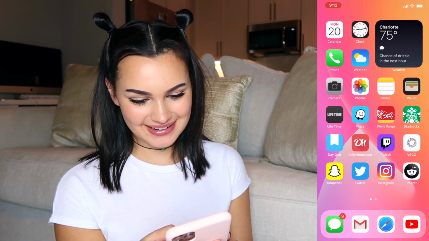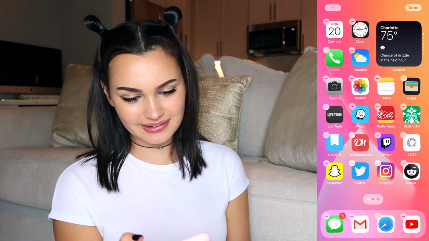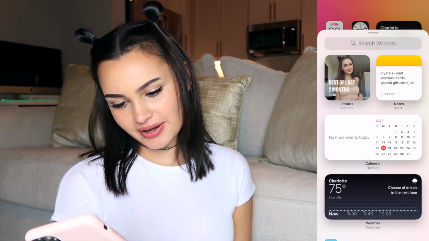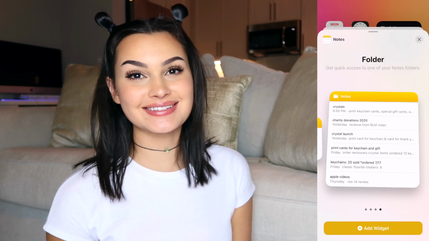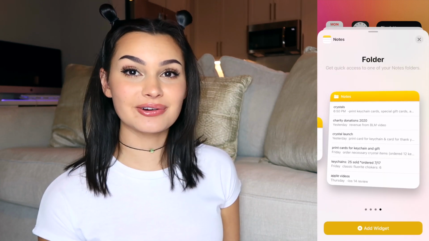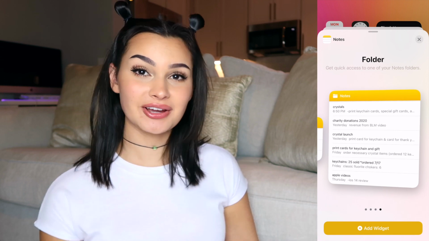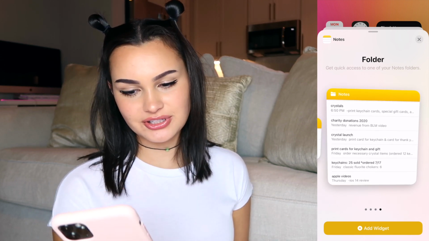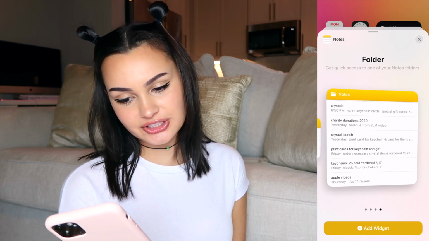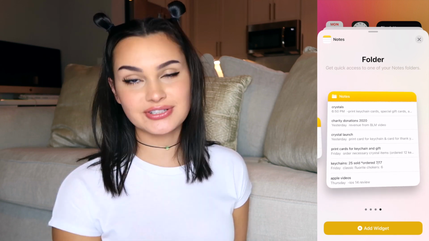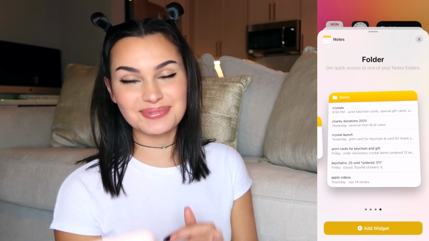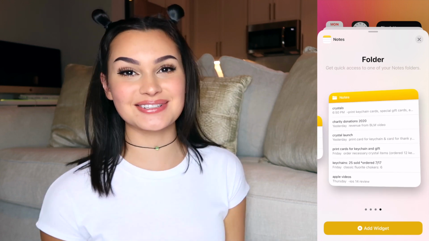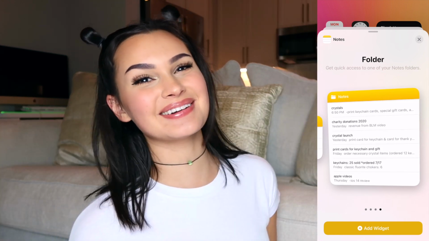So I'm gonna hold down and let's do edit home screen and look at our widgets. The next thing I might add, this is so crazy. So I actually make a lot of notes in relation to my crystal website, and as you can see, I have my list of what to do for my crystals, charity donations, for the launch, just things to do, and then as you can see, some YouTube things, and at the bottom it says iOS 14 review. Hi, I'm productive.